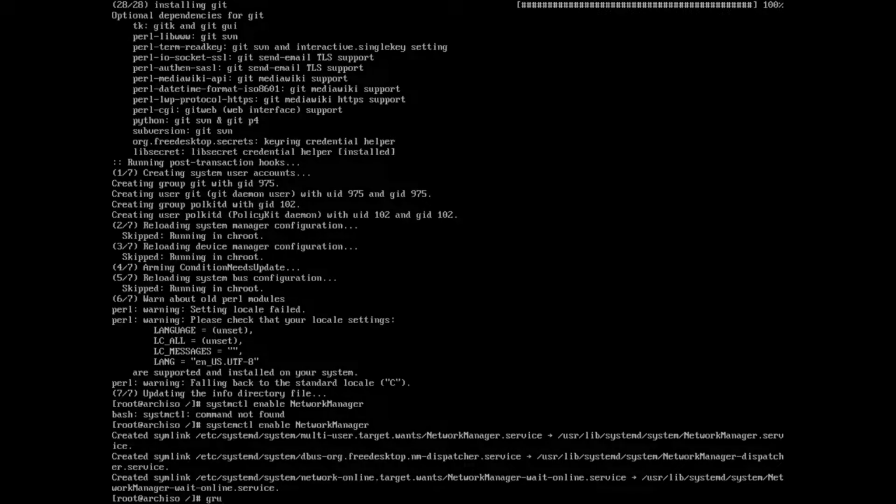You can do it by typing grub-install --target=x86_64-efi --efi-directory=/boot --bootloader-id=grub. Don't forget the -- in front of bootloader, otherwise it will throw an error. Now hit enter to install Grub.